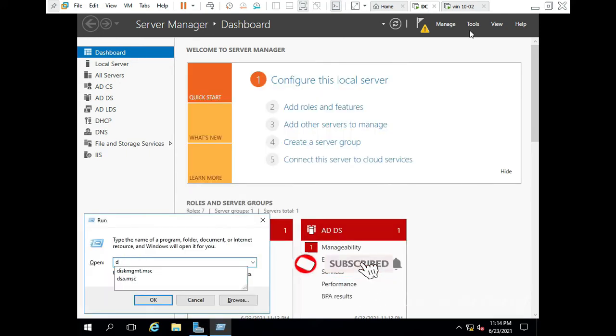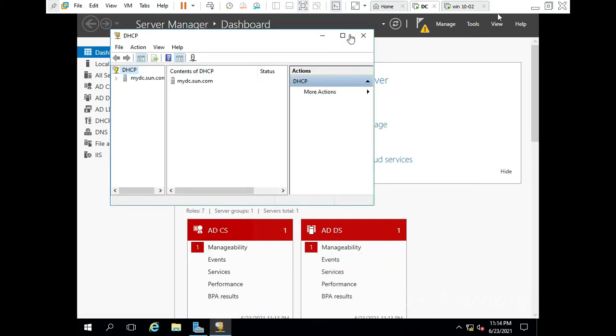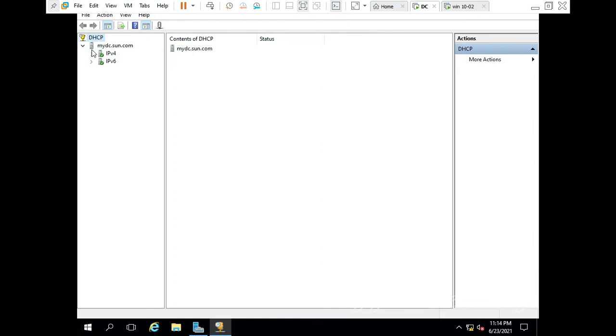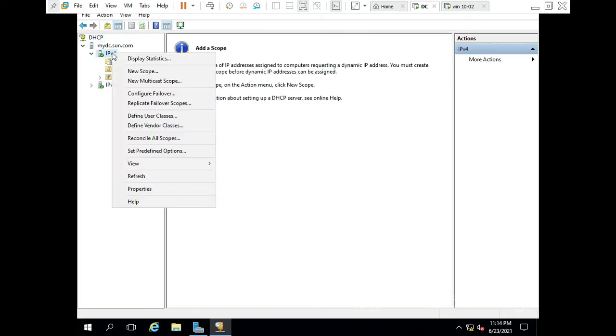Now we have to configure the DHCP by giving this command, dhcpmgmt.msc. Your DHCP service will be open here. That is, the wizard will be open here. Select your FQDN. Now we are going to configure the DHCP for your IPv4. Select the IPv4. Now create a new scope.